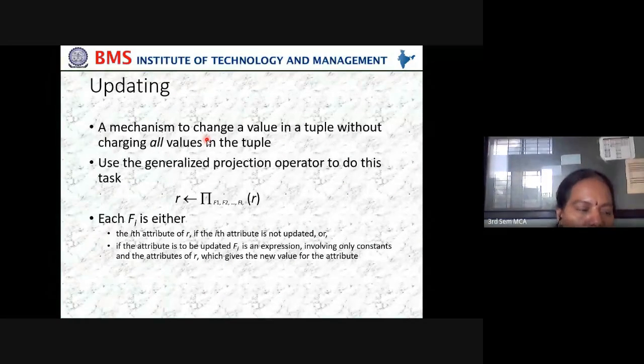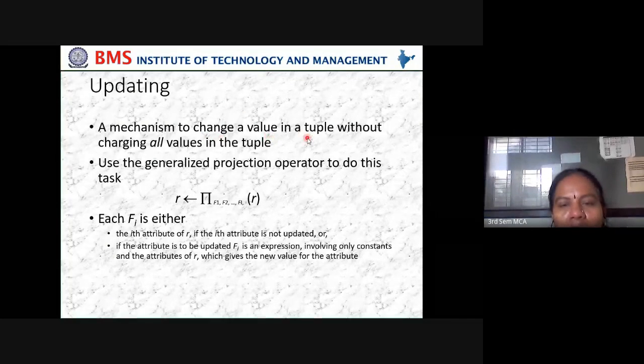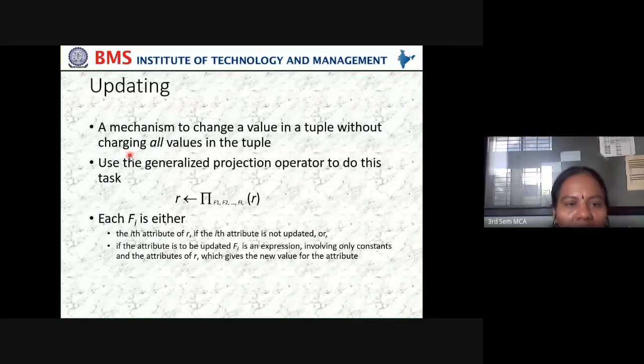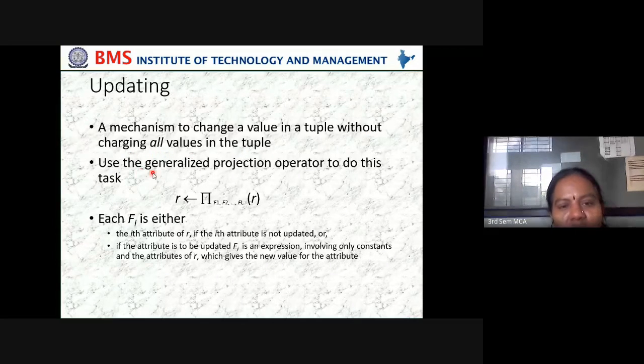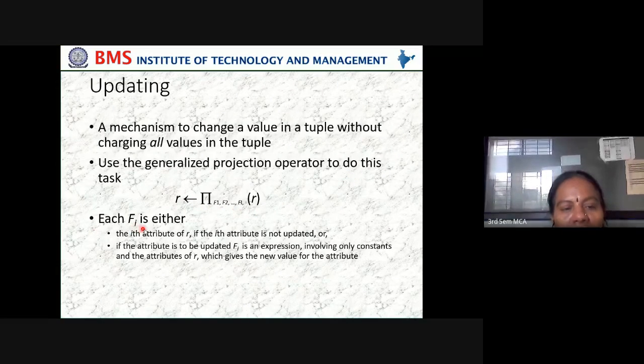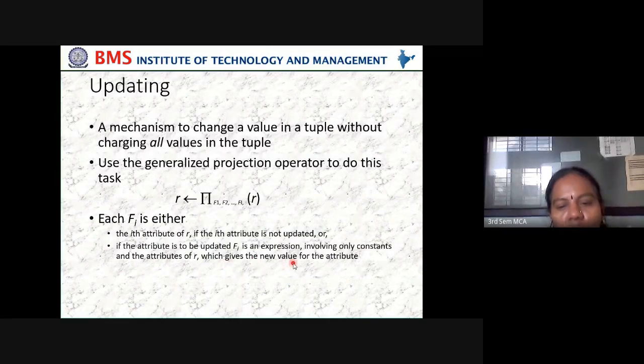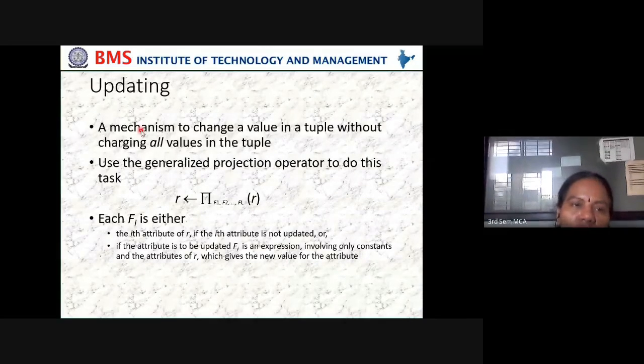In the same way, updating. I want a mechanism to change a value in a tuple without changing all the values in the tuple. Use the generalized projection operator to do this task. So R equals pi F1, F2, F3 and so on of R. Each Fi is either the ith attribute of R, if the ith attribute is not updated, or, if the attribute is to be updated, Fi is an expression involving only constants and the attributes of R, which gives the new value for the attribute. That is what is called an update.